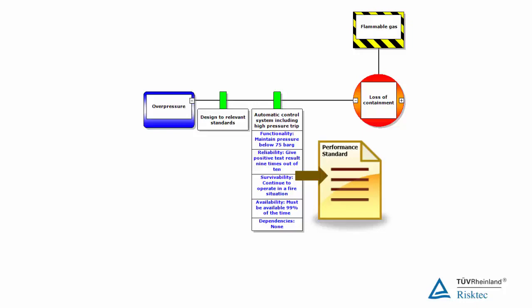The link between each element and its performance standard can be illustrated on the bow tie. Again, performance standards are part of the management system, and their achievement is checked through performance assurance tasks, usually built into the maintenance management system. They can also be the subject of independent verification. These are just a few of the ways in which bow tie analysis can be applied to give you a brief introduction to the technique.